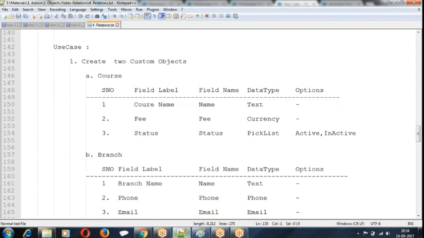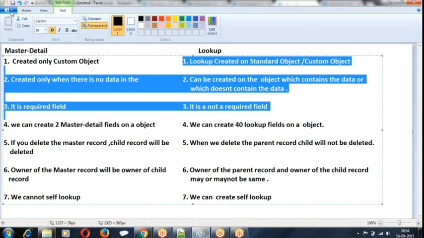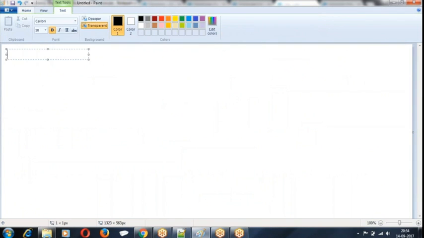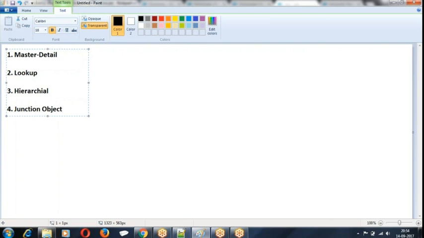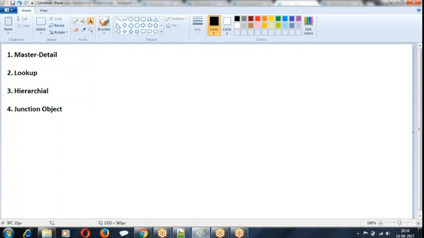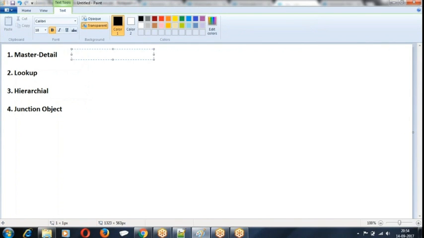So now tell me, how many types of relations do we have? In total we have master detail, lookup relation, hierarchical, and junction. Master detail, lookup, hierarchical, and junction. Master detail is what? One to many. Let us revise all the points together. Master detail is a one-to-many relation.